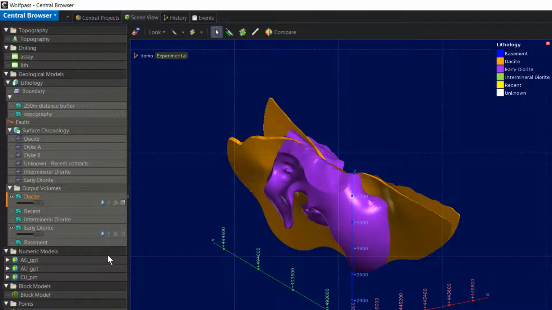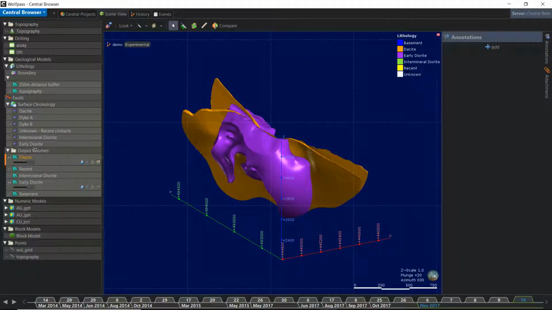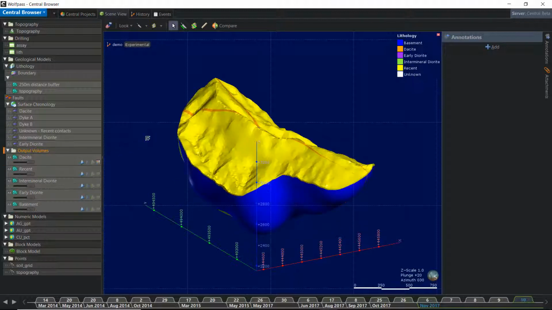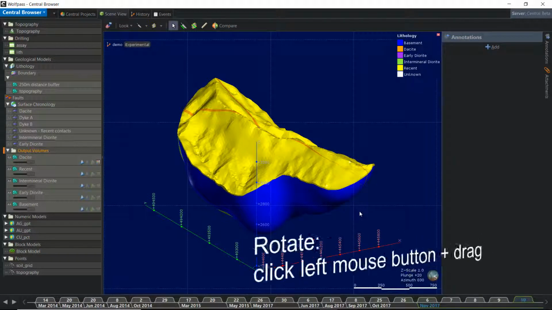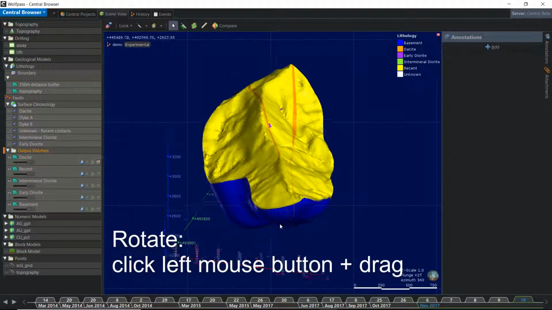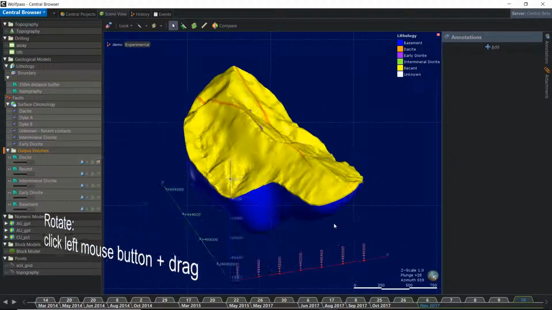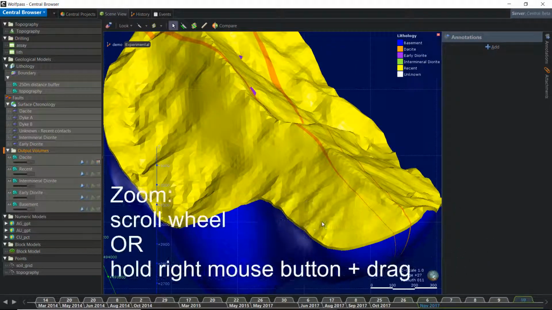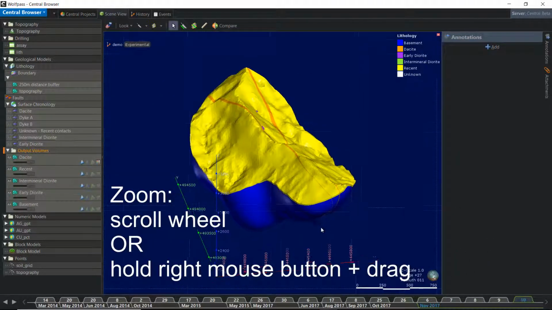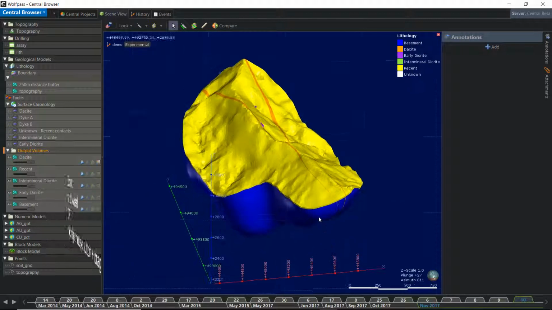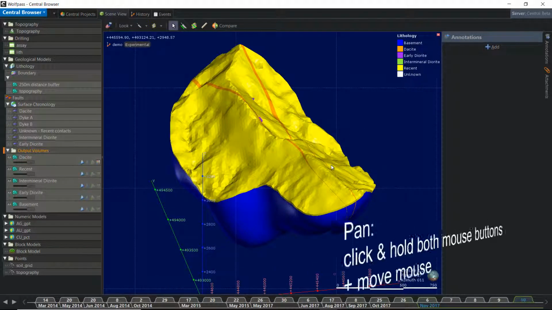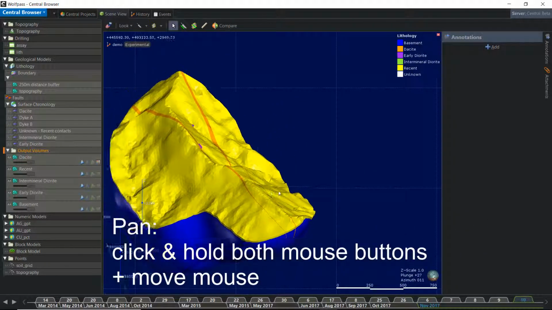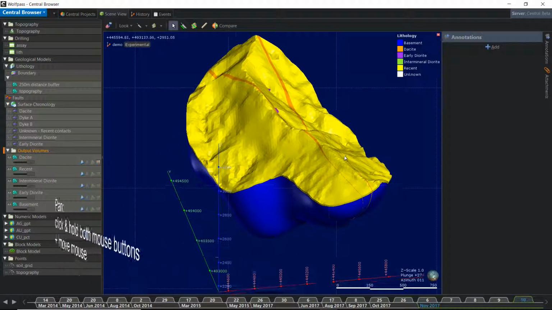I can also drag and drop an object or model or file folder from the objects display list into the scene. If I drag the output volumes folder into the scene, all of the volumes in the model are displayed. Now, with a model in the scene, I can rotate the model by clicking the left mouse button and dragging. I can zoom in and out using the scroll wheel or by clicking and holding the right mouse button while dragging. Then I can pan around the scene by clicking and holding both mouse buttons while moving the mouse.